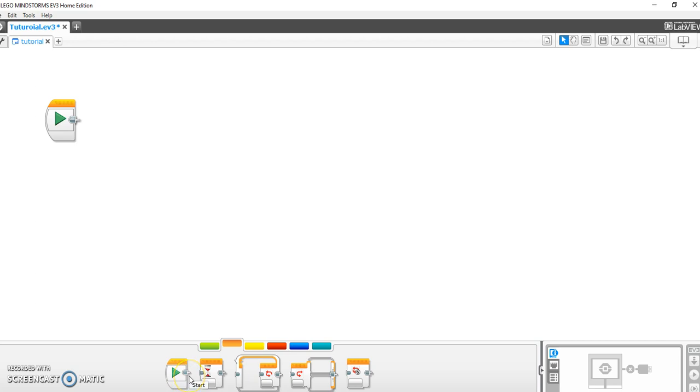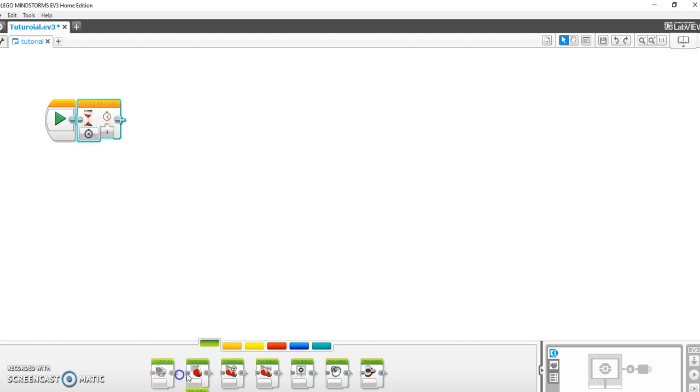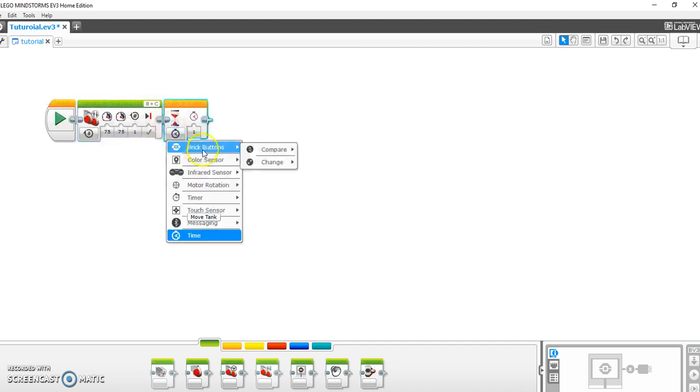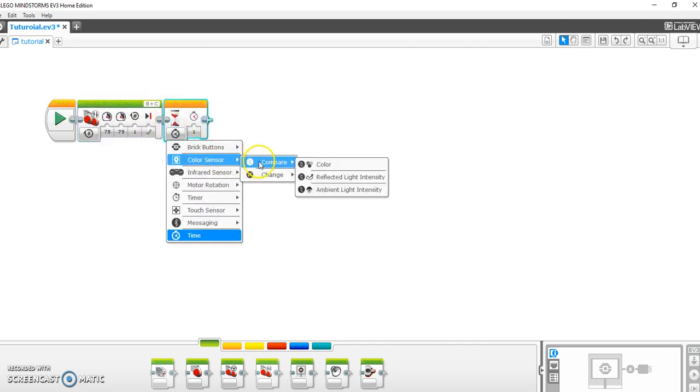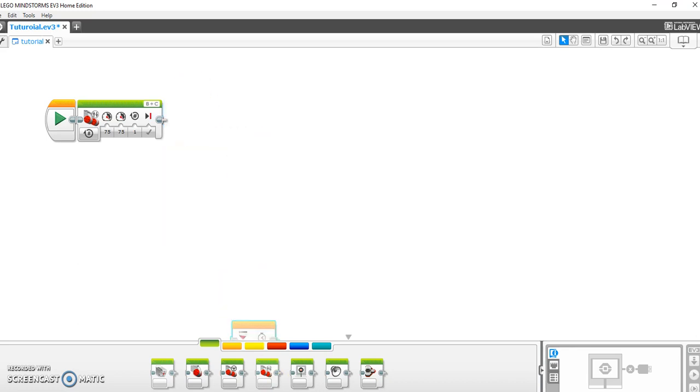Now, the yellow tab. You can add another start button, which you probably don't need to do, but you can also add a timer. So if you want to do, say, a move tank on for this much power, turn it on for 1 second. You can turn it on until a color sensor sees color, reflected light intensity, and more. Infrared sensor, touch sensor, timer, anything. Really.